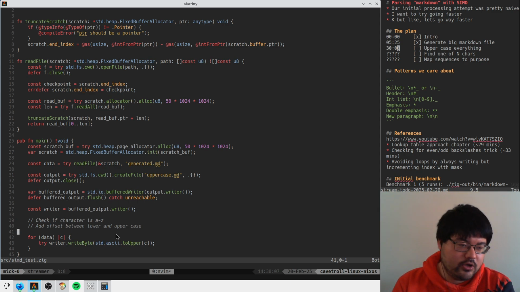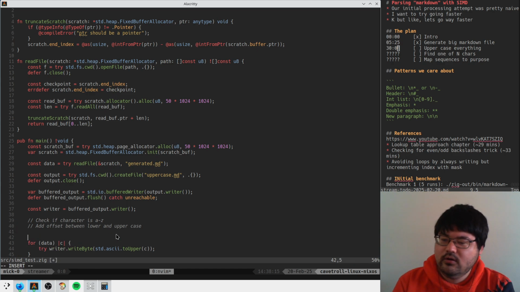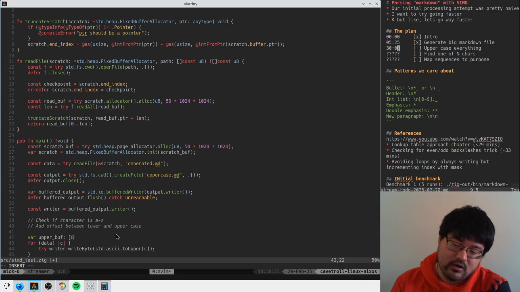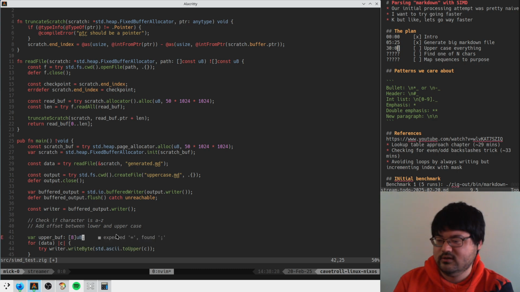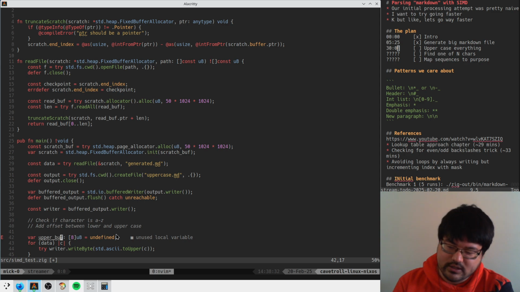Bad alignment will destroy their optimizers. Oh, that's kind of fun. I didn't know that. So if we just say upper buff is something that's 8 U8s, and we now batch this.